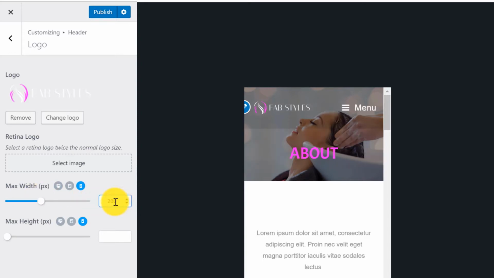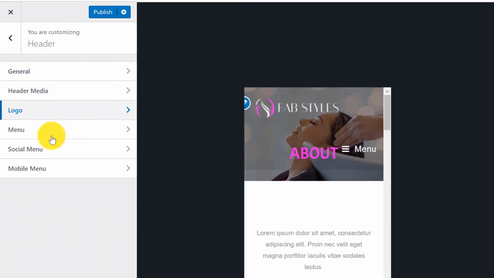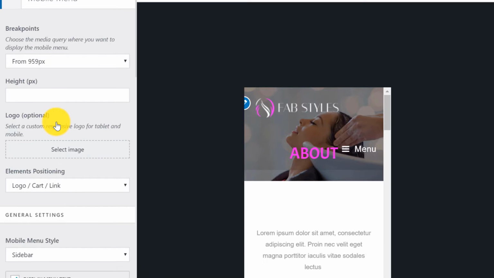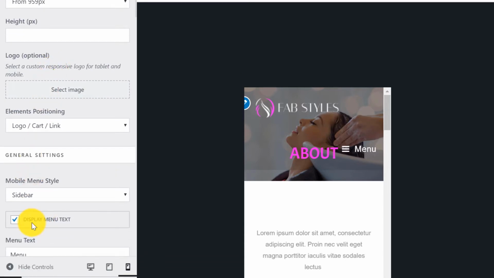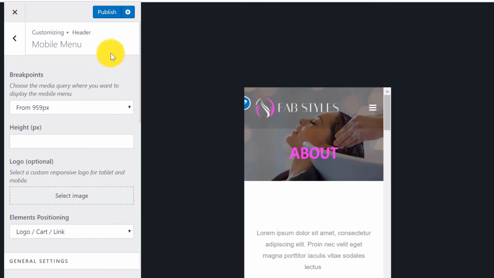The other option I can do here is, since the logo isn't crazy large, I could remove this menu text for the button. I can do this back under header and then mobile menu. If I untick this display menu text option, then the menu toggle button is small enough to fit nicely. Okay, so that's all good. I'll publish those updates. With that out of the road, let's go back to creating our services page.